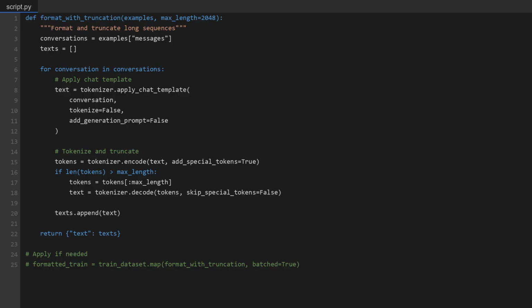The important caveat: truncation cuts from the end. For a conversation, that means the assistant's response. The part you're actually training the model to produce might get cut off. That's why the better approach, when possible, is to filter out overlong examples back in Module 3 before they ever reach this stage. Use truncation as a safety net, not a first resort.